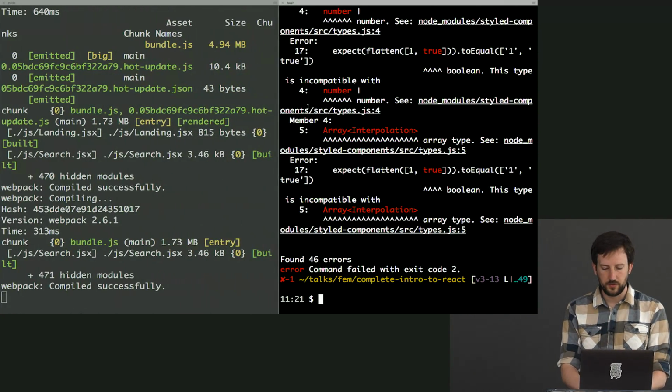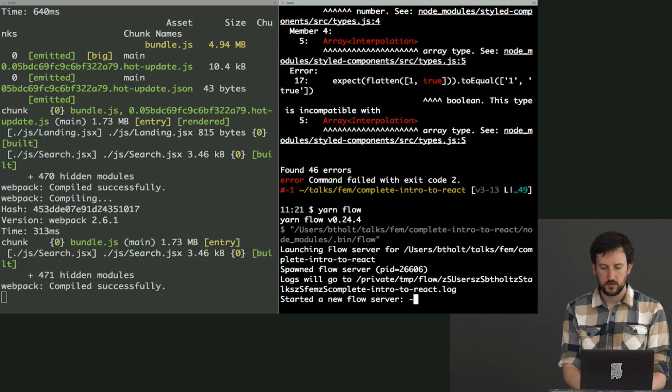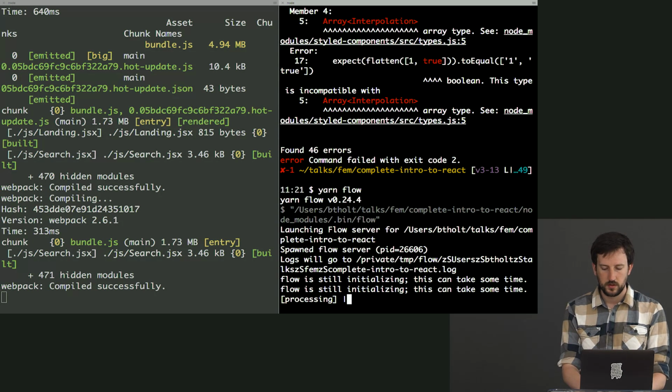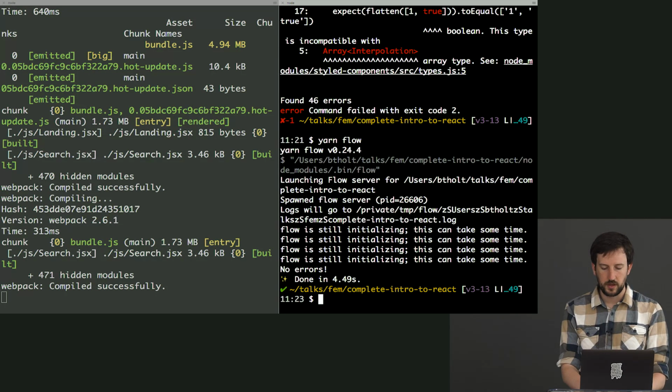Okay, so now if we try and do this again and say yarn flow, it's going to go do that again. And no errors as far as it knows. But nothing is actually being opted into being checked. But it's good to know that we're starting from no errors up front.